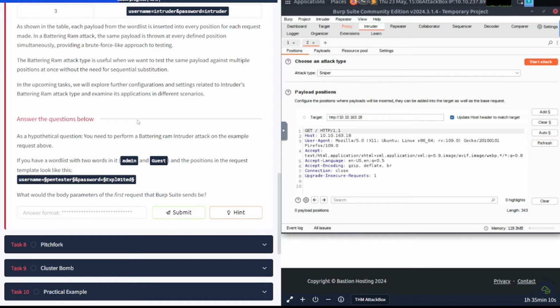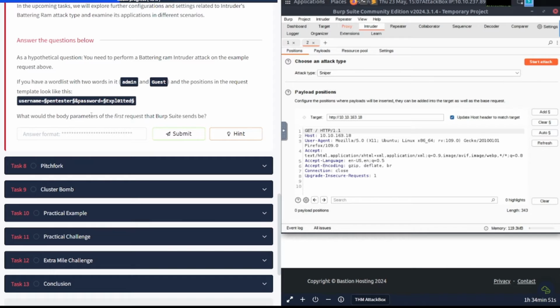The battering ram attack type is useful when we want to test the same payload against multiple positions at once without the need for sequential substitution. In the upcoming task, we will explore further configurations and settings related to Intruder's battering ram attack type and examine its applications in different scenarios. As a hypothetical question, you need to perform a battering ram Intruder attack on the example request above. If you have a word list with 2 words in it, admin and guest, and the positions and the request template look like the following, what would the body parameters of the first request that Burp sends be?